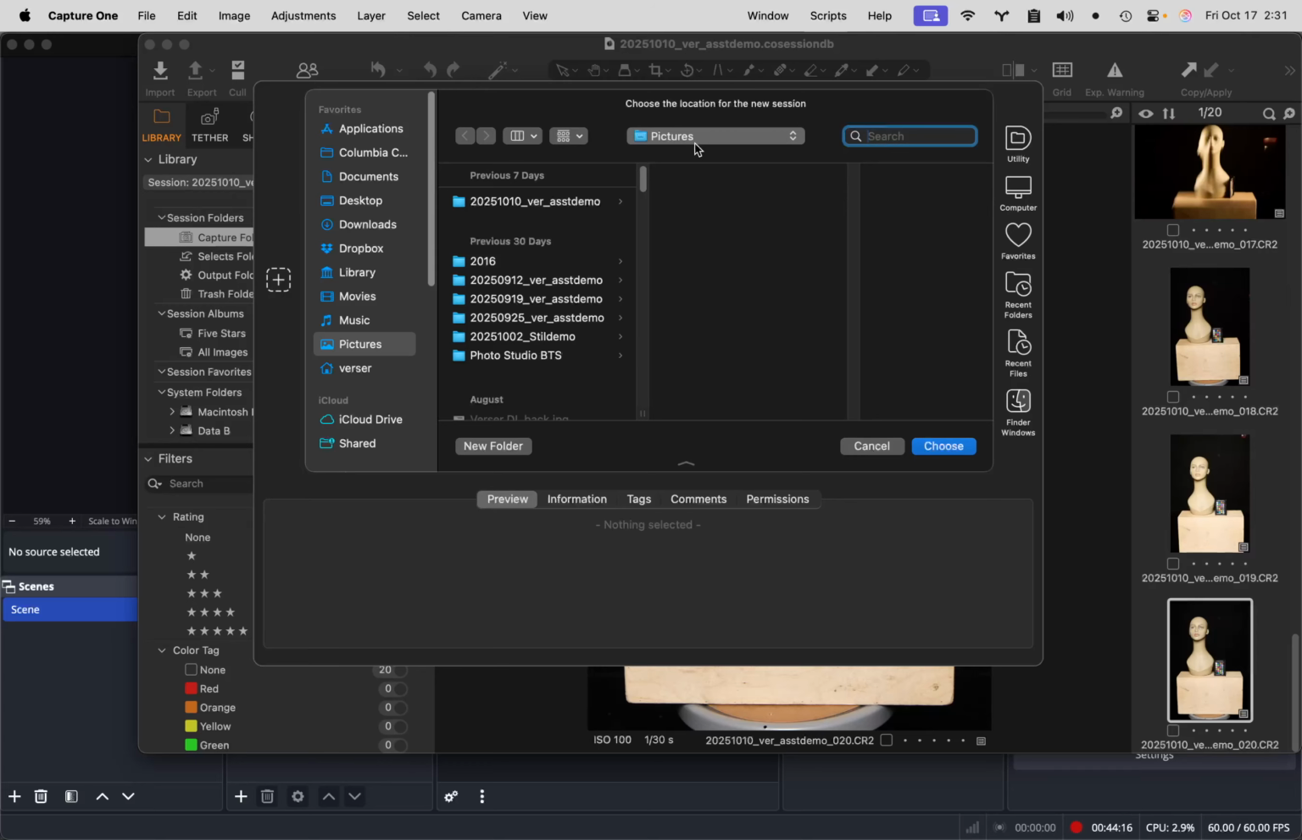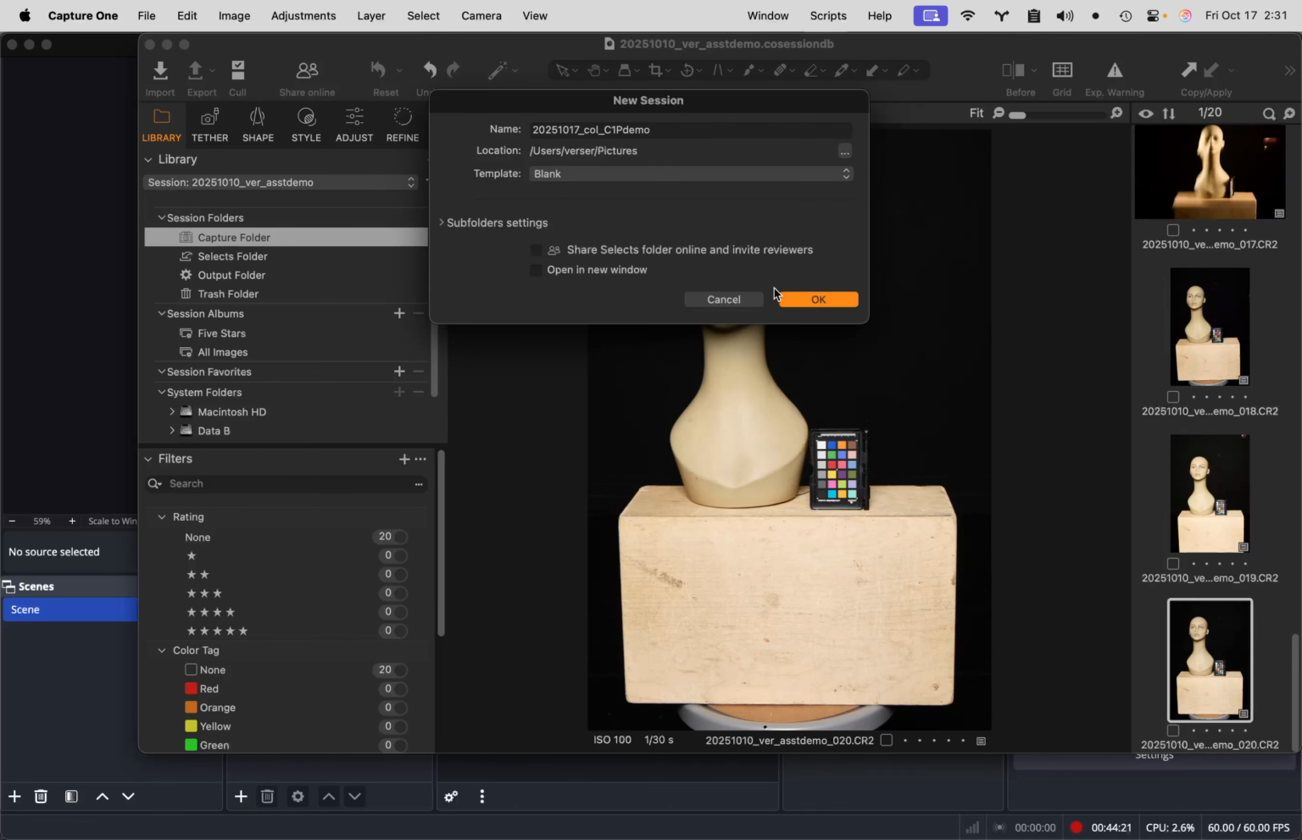So yeah, anyway, I'm going to do mine in my pictures folder. I'm just going to say choose. And then again, you do not want to select open in a new window here. The reason that you don't want to select open in a new window is that your camera can only connect to one window in Capture One.